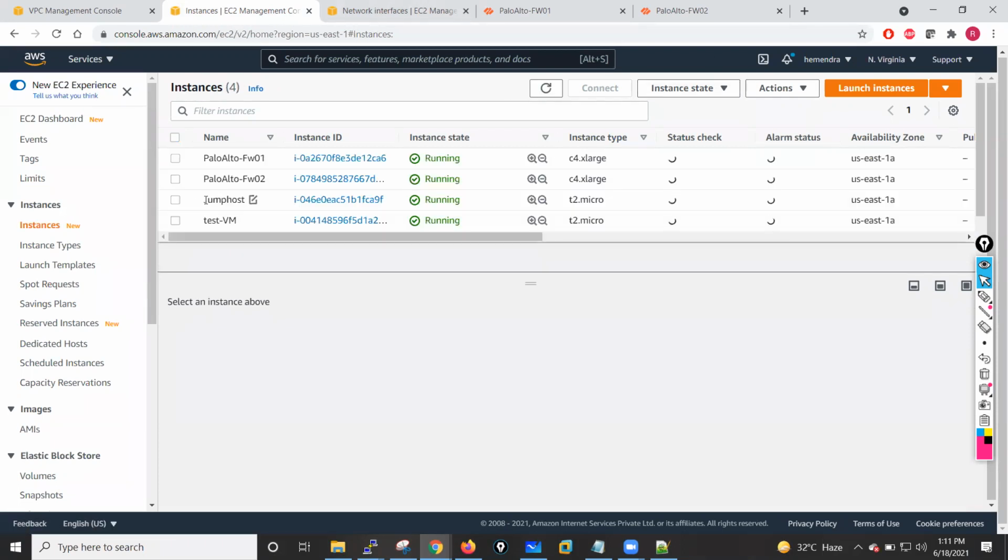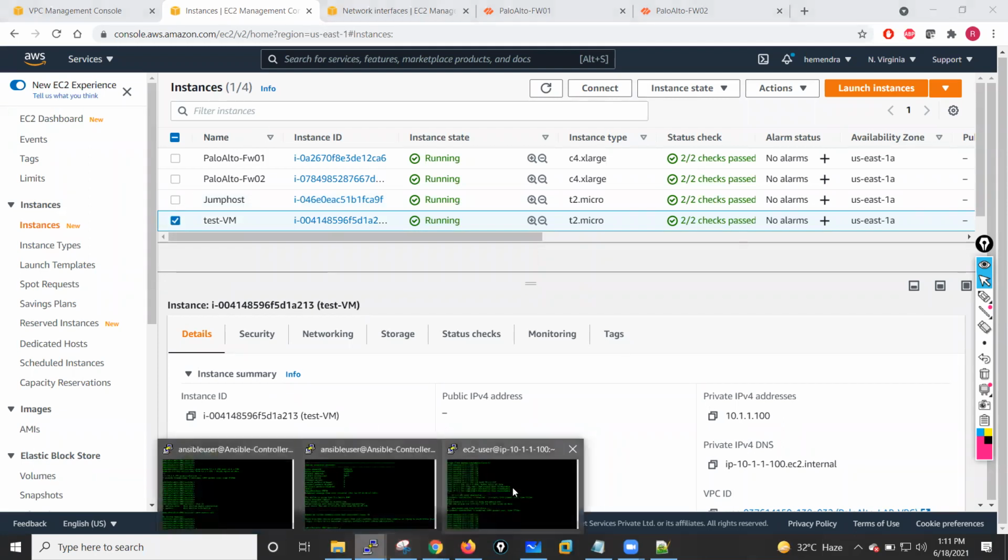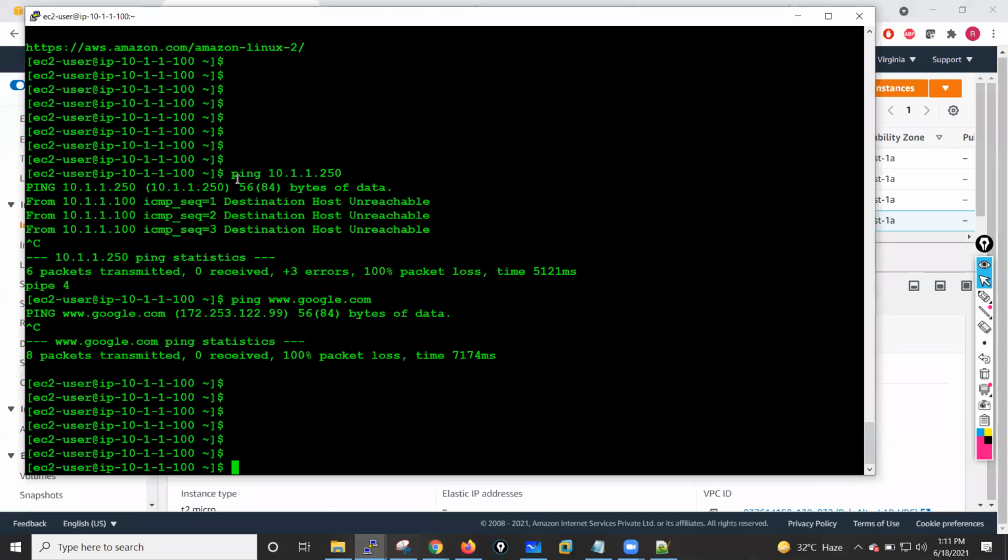This particular test VM, which is part of our private subnet, is getting the IP address 10.1.250.233, and this is the public IP address. I'll just go into test. This is the IP address. What I've done is first log into the jump host, and from that jump host I SSH to this machine, which is 10.1.1.100, behind the inside interface of our Palo Alto.